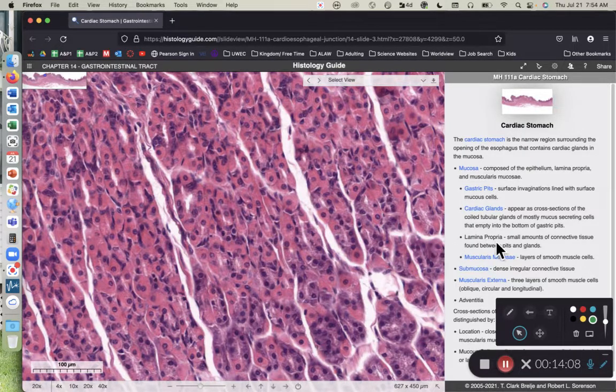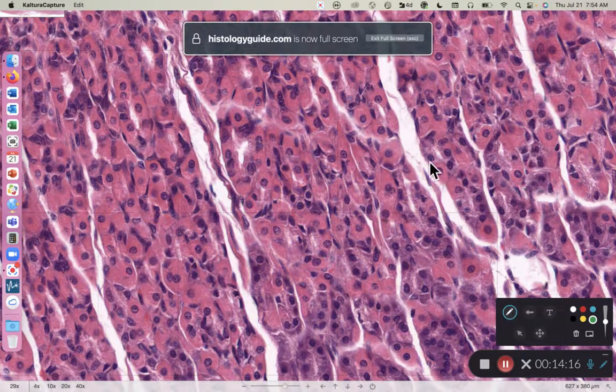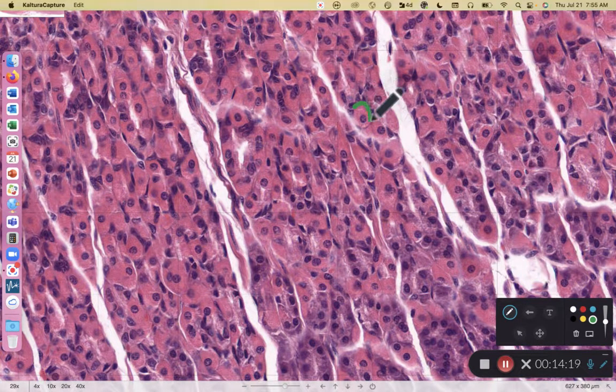So as we look at these cell types, the parietal cells are the cells that have the pink cytoplasm and the dark purple nucleus. And we tend to have a higher concentration of the parietal cells near the surface of the gastric pit. And then we have these cells right here that have a purple cytoplasm and a purple nucleus. Those are the chief cells. The parietal cells are known for producing hydrochloric acid. The chief cells are known for producing pepsinogen.